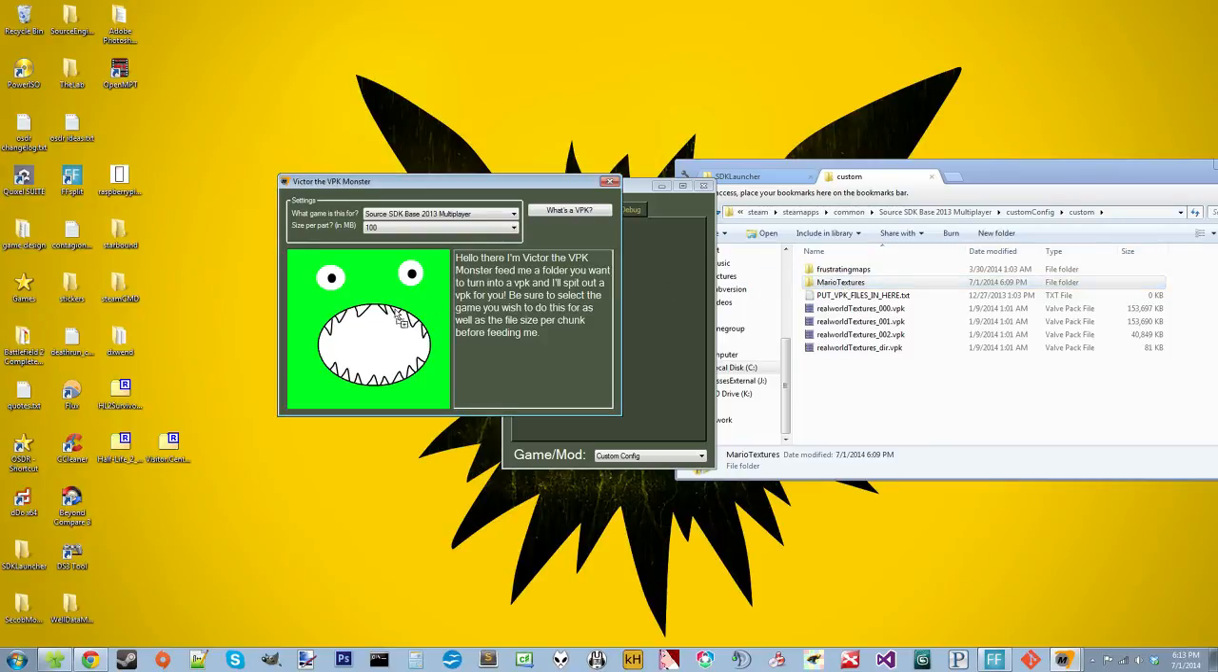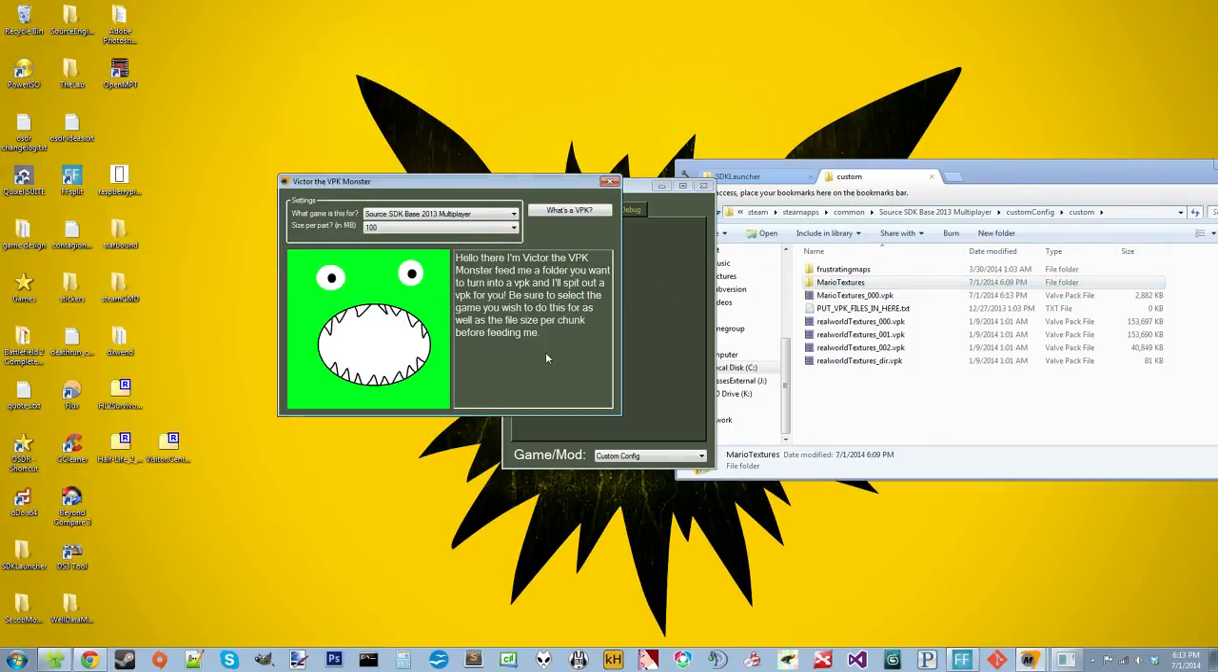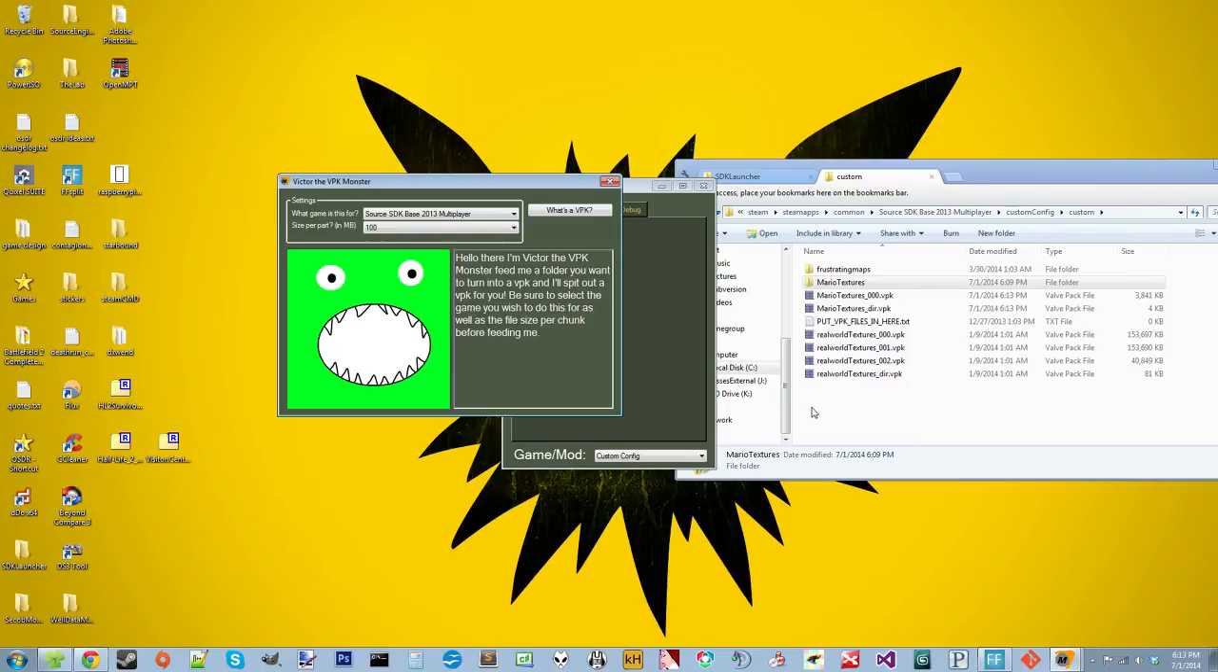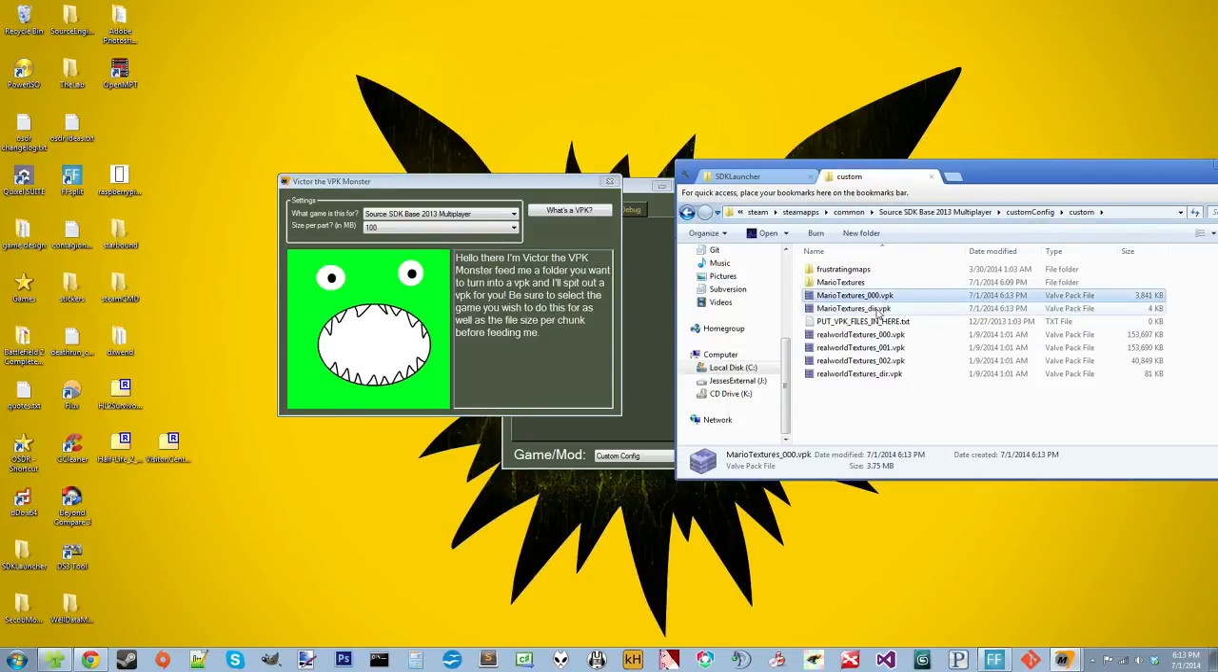Anyway, just drag it on there. Anyway, you hear the heavy breathing. That's how you know it's done. So now you can see that we have the Mario textures 00.vpk in the directory. You need to distribute both.